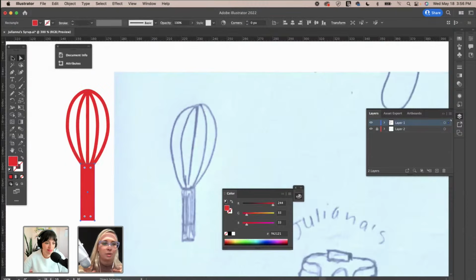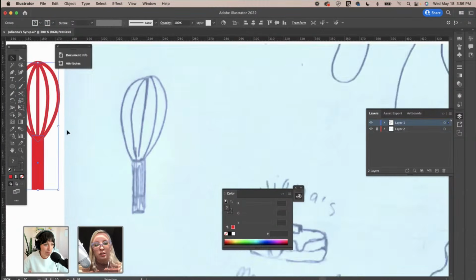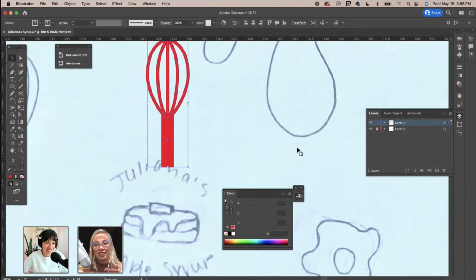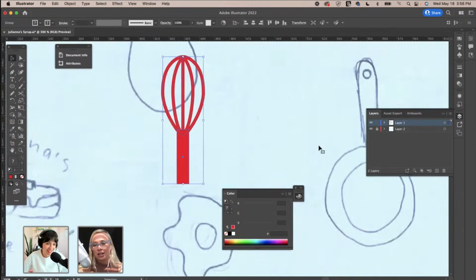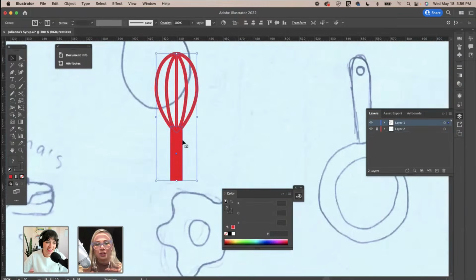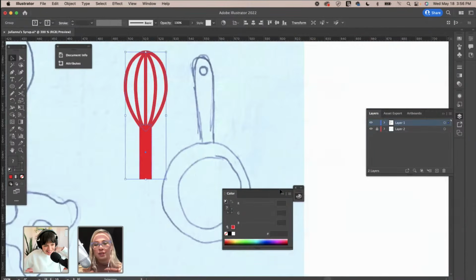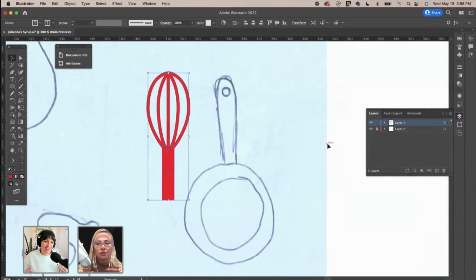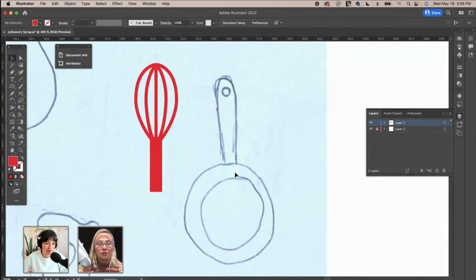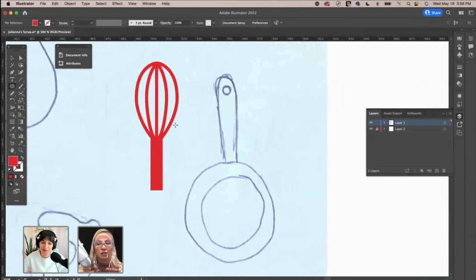Okay, that looks so much better. There we go. There you go. Perfect. All right, nice. We have a whisk. Beautiful whisk. Sketch 1. Illustration 1, done. Check. I think that was probably the hardest one to work with, honestly. The whisk. Yeah, the other ones are a little bit more straightforward. Okay, I feel like that was the hardest.